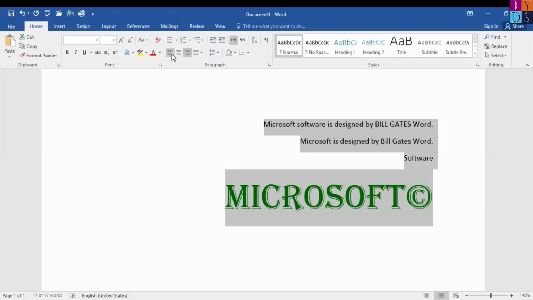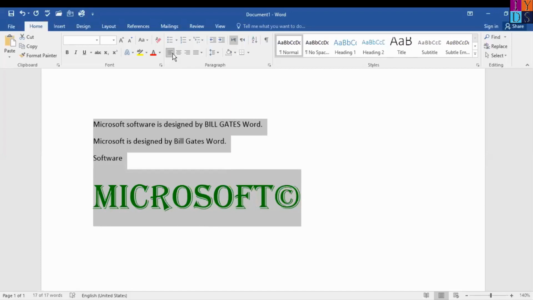Now I'm going to select with Ctrl A. By default we use left alignment in English or Hindi, but in Urdu we use right alignment. Most of you are familiar with Urdu, I think. Now I'm pressing Ctrl L for that text.